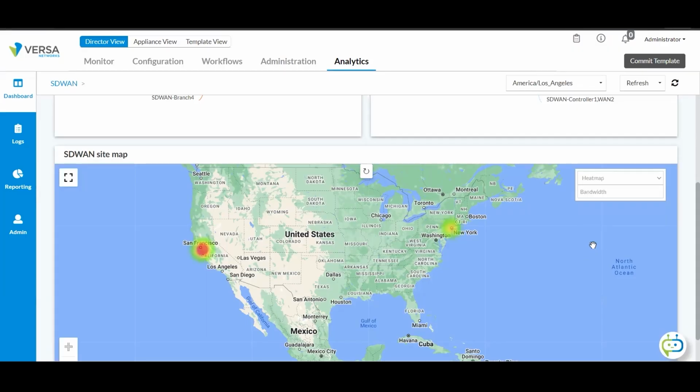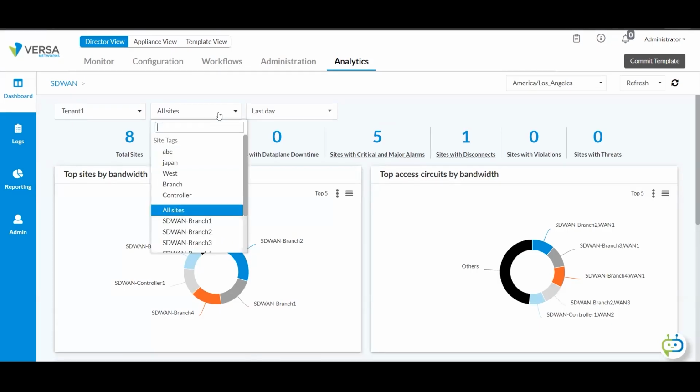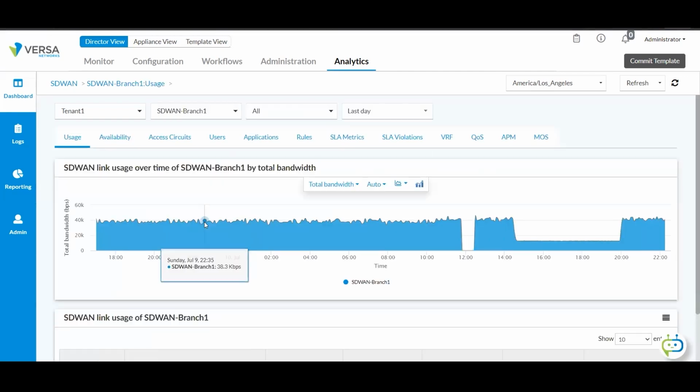And finally, heat map, which shows which sites have most traffic. In this example, most of the traffic is originated from San Francisco site, so you can see it shown in red. Most of the time, we need to look at specific details of a site. For that, we can filter on that site. In this example, if I go to SD-WAN branch 1, you can see the site level view.